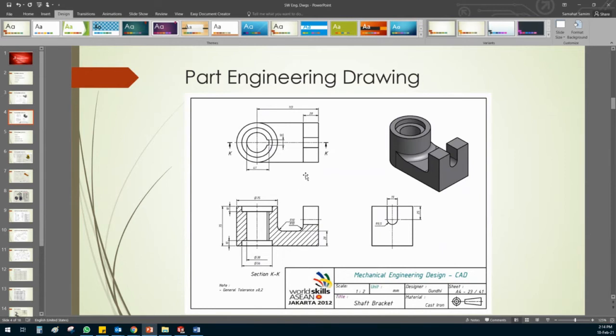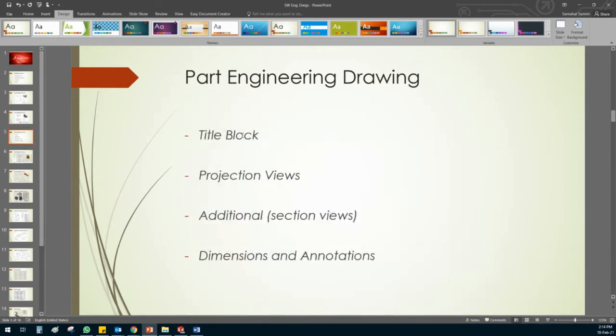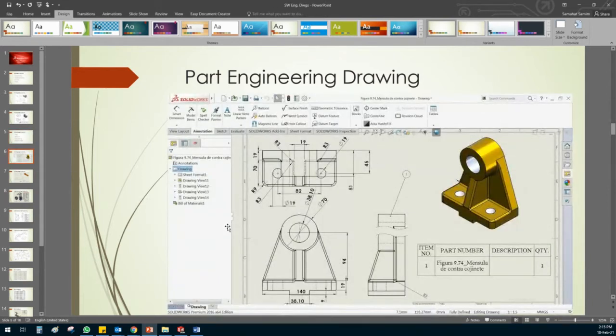So this is a good example of a part drawing. Usually a part drawing has a title block and projected views. In case something is not clear, you also add additional views called section views or zoomed-in views, which make a certain part of the drawing bigger. And the most important thing is dimensions and annotations. Dimensions are the lengths and measurements of the parts from different areas, and annotations are symbols or numbers you use to give certain information. We will show you how to do this and practice it in SolidWorks.